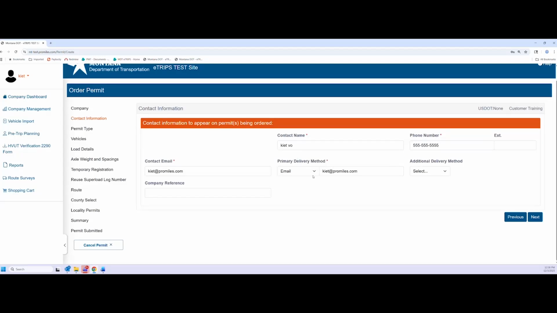You can even change how you would like to receive the permit on a permit by permit basis. It defaults to the method that is selected in that company management information we showed you earlier. However, you can change it on a permit by permit basis if you wish. I'm just going to leave it at email. And then I'll just hit next because I don't want to change any of this information. I'm good with it.